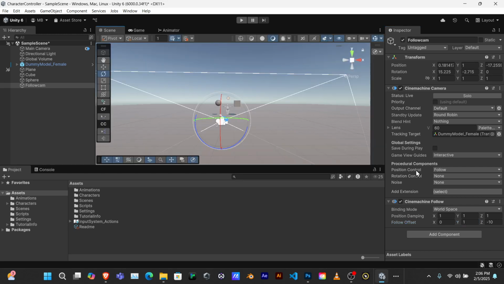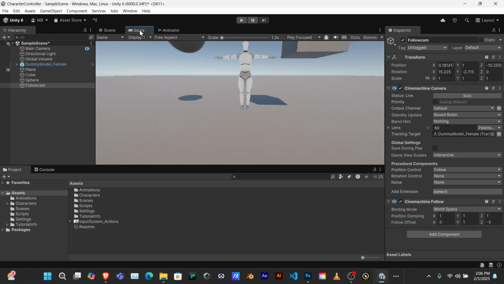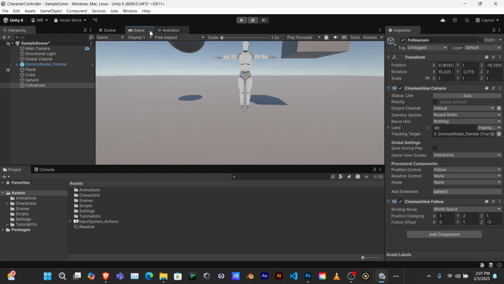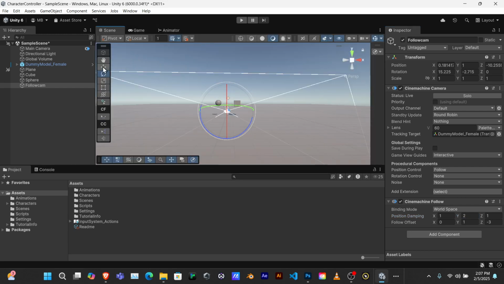And I can move it closer. So I think the follow offset Z is -10. I'm just going to make that like -3, something like that. That's a lot better. And I can again raise it, and want to move it to the side. I still don't believe I can. Yeah, I can't move it with the arrow.